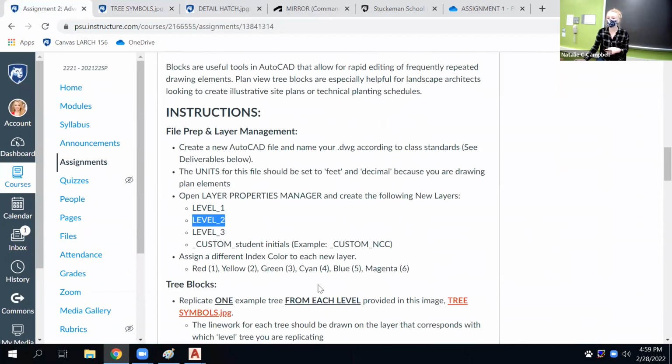But you're going to be making 4 trees, and then you'll just block each of them with a name. So level 1, level 2, level 3, and then custom with your initials or something. And then each layer, just like your current detail, different color for that. So each tree will be a different color.